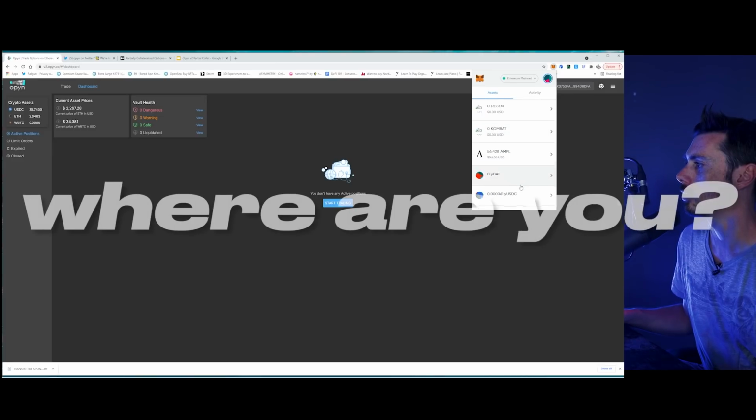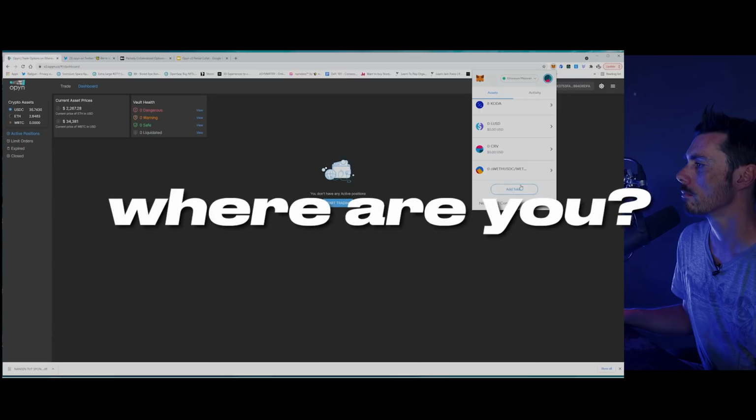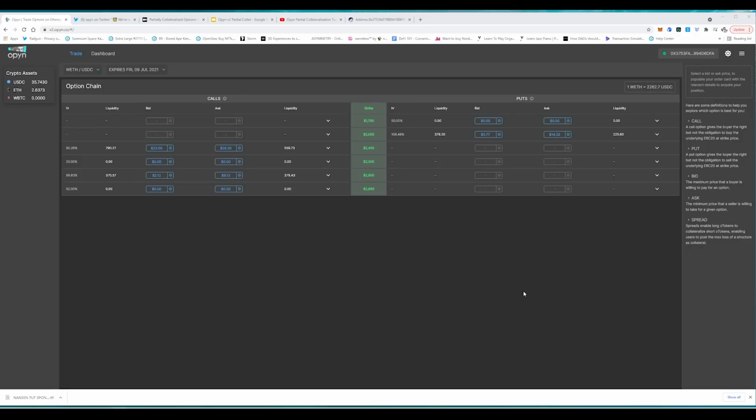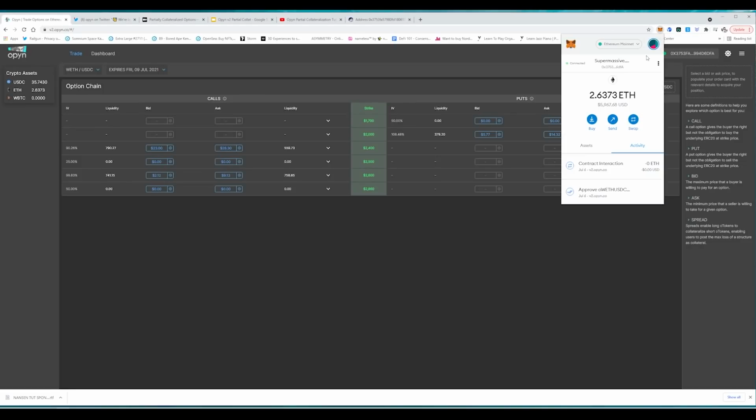Where are you? So once I burnt and withdrawn my WETH, I then went into MetaMask and it actually didn't show up in my assets tab. So I was kind of curious what had been going on here, because I could see the position, which is the option here. And of course, you can add a token. If I add wrapped ETH, it just didn't want to have it. There's probably a good reason for that.